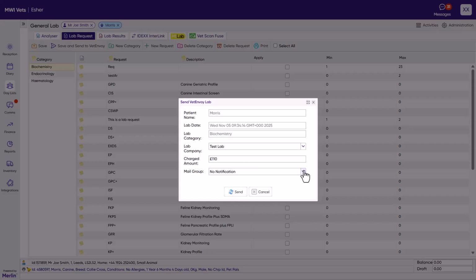We can then use the drop-down list here to select the appropriate mail group, and then once these results are complete and sent back to Merlin, all users in this mail group will receive an internal message. Once we're happy, press Send.